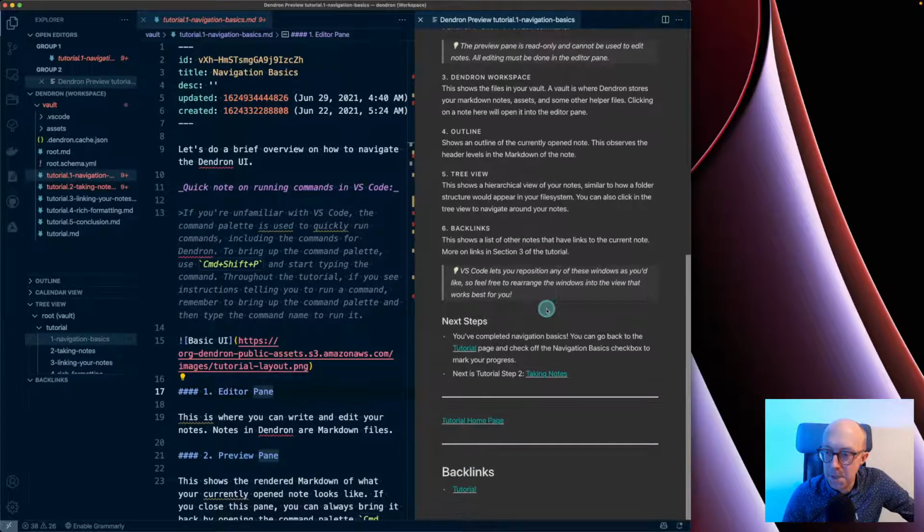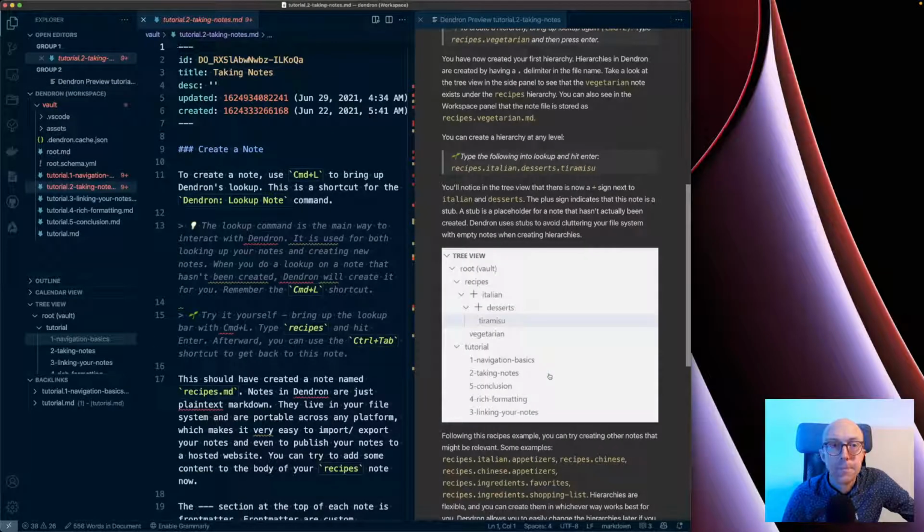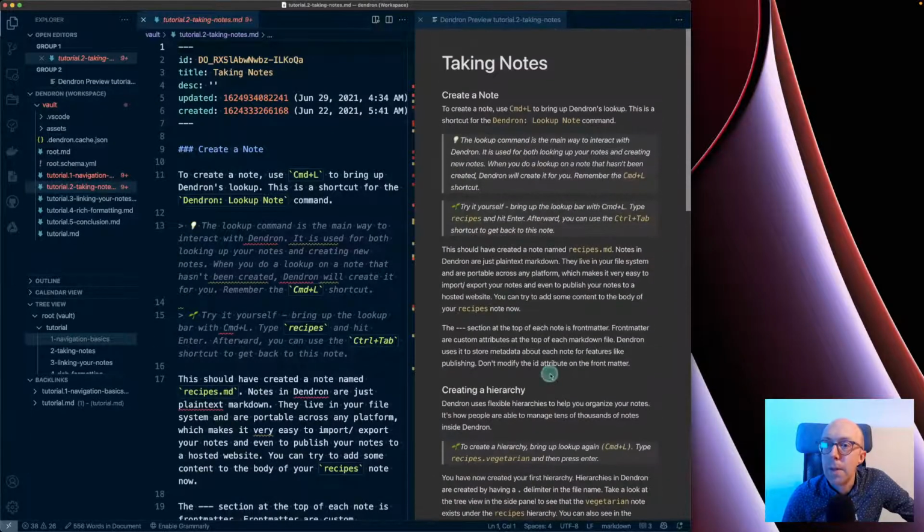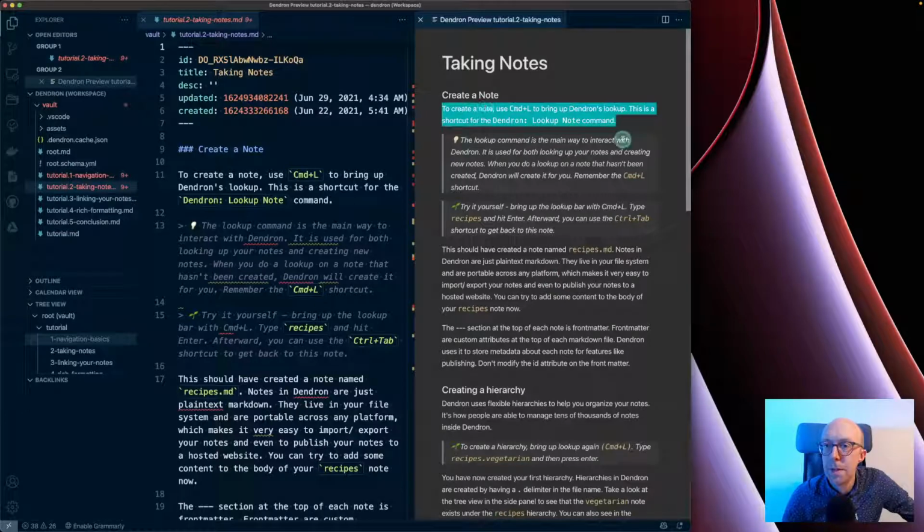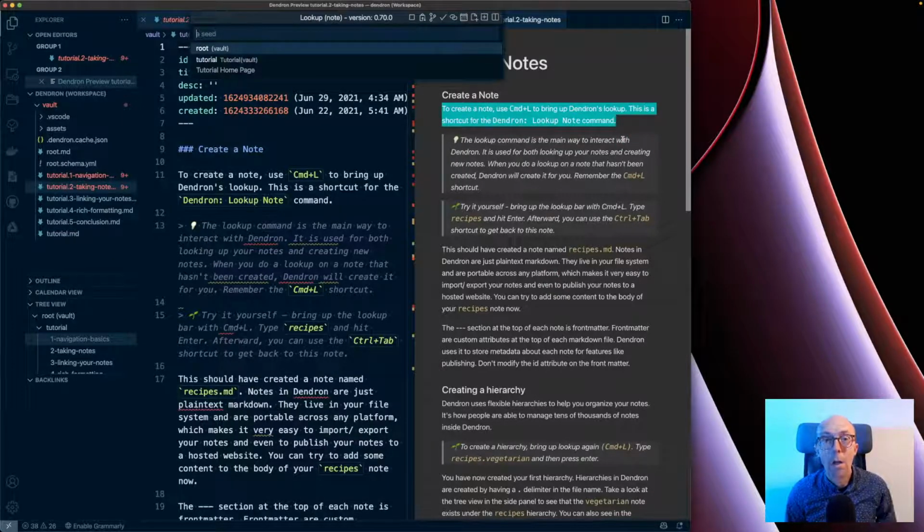Wow, crazy. Okay, backlinks. Great, next steps. You've completed the navigation basics. You can go to the tutorial page and check off, or we'll just continue. Okay, taking notes. To create a note, use Command L to bring up Dendron's lookup. Okay. This is a shortcut for the Dendron lookup note command. Okay. When you do a lookup on a note that hasn't been created, Dendron will create it for you. Okay.